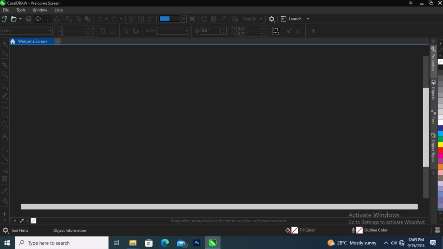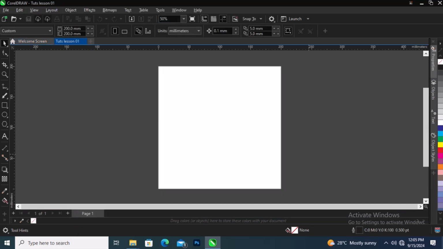Once we click on OK, this is what will welcome us. Now this is the official interface. This is the main interface, the CorelDraw interface. So you understand, this is what they call a software interface. So in the CorelDraw interface, you will find these sections.